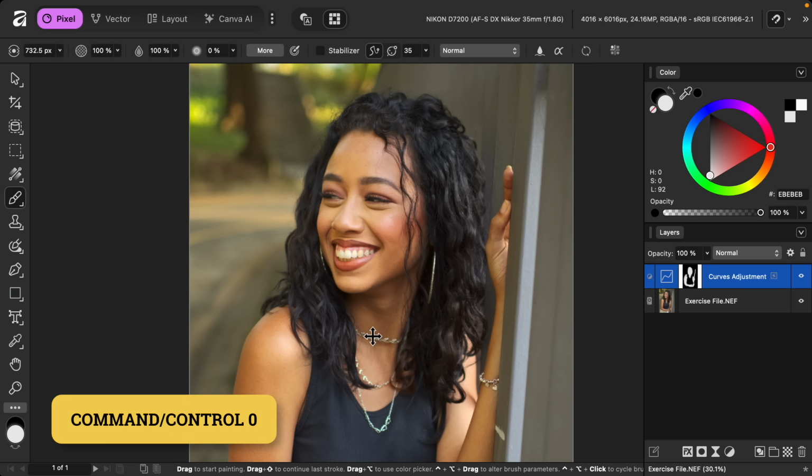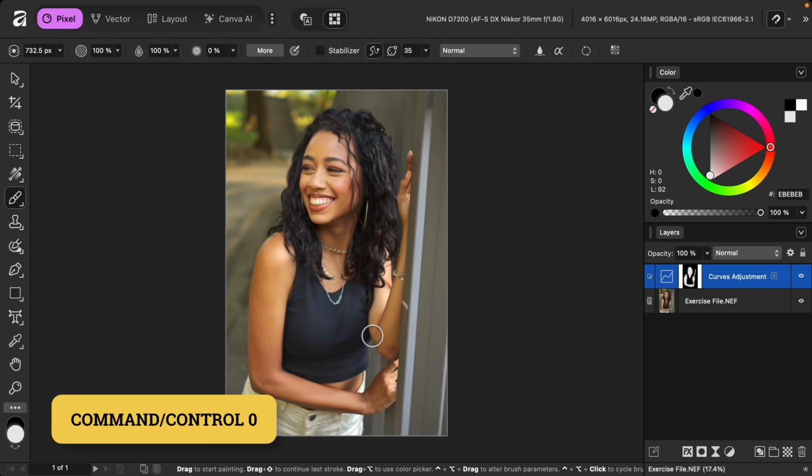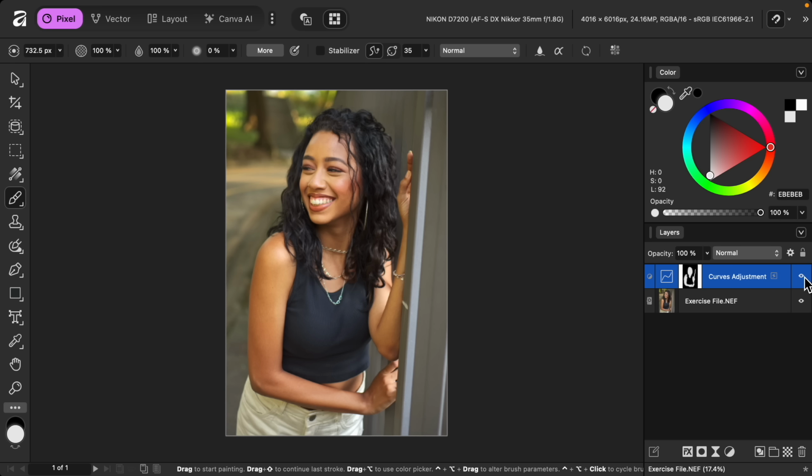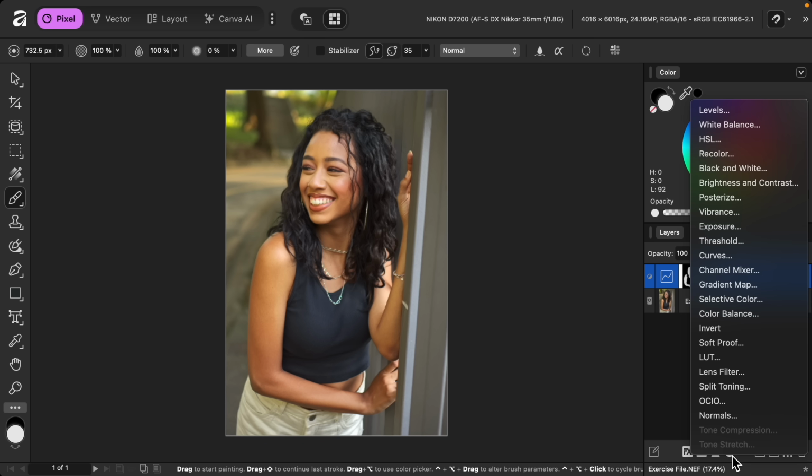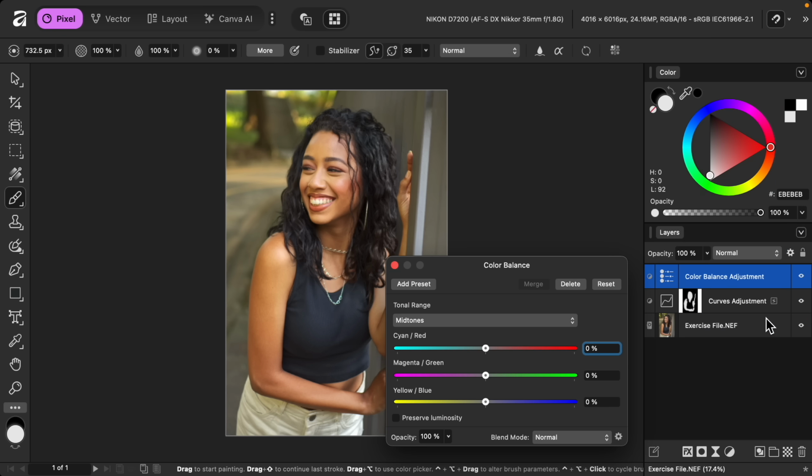And I'll zoom out with Command or Control 0. Now you can see the before and after, adding contrast to the skin. I think this looks pretty good, but I want to adjust the colors a little bit. To do this, I'll go back to our adjustments, and I'll apply a color balance adjustment.